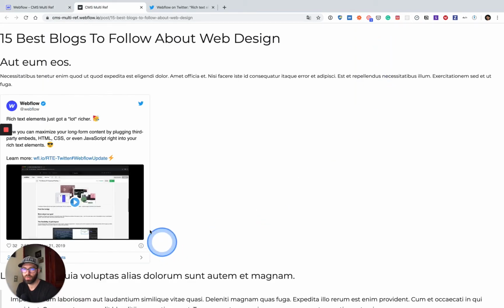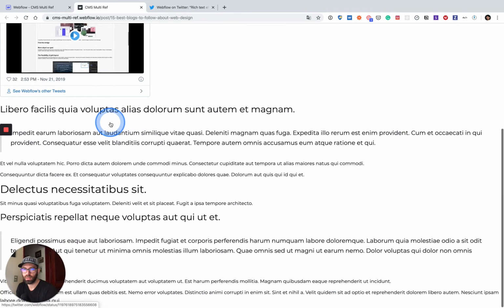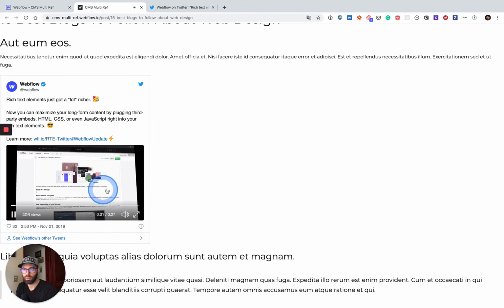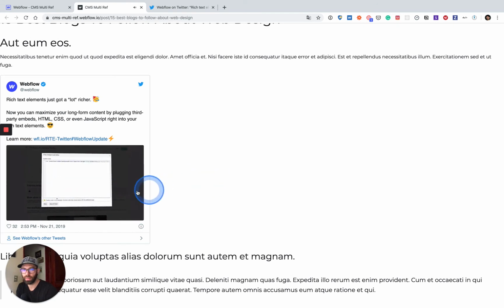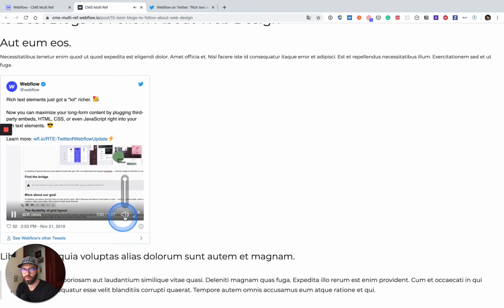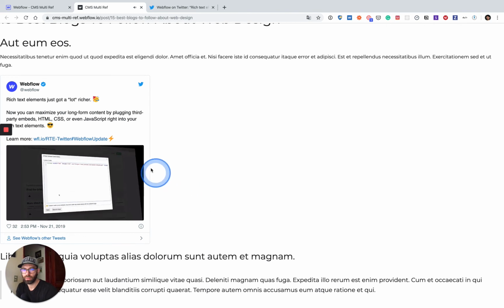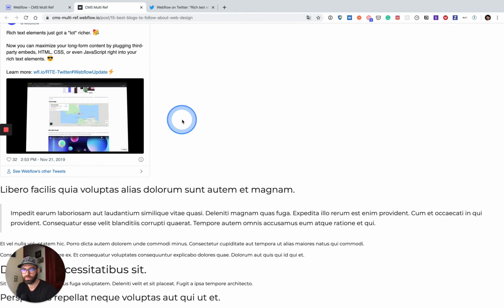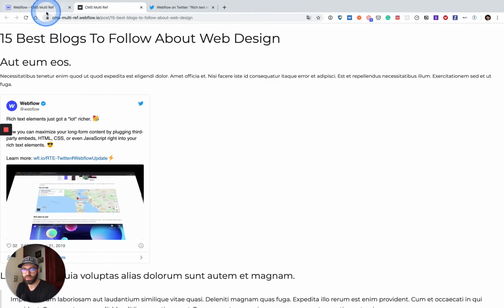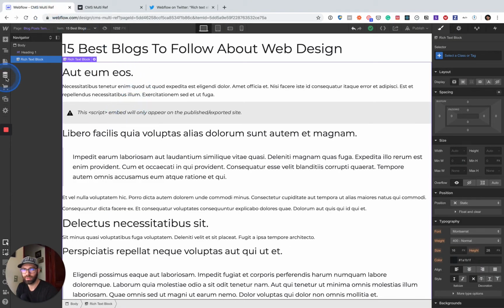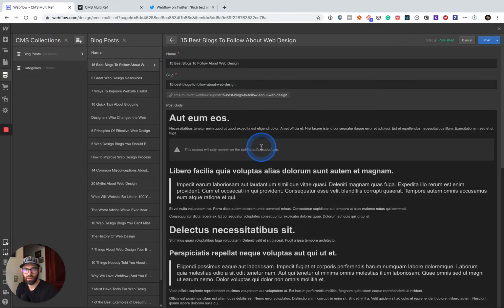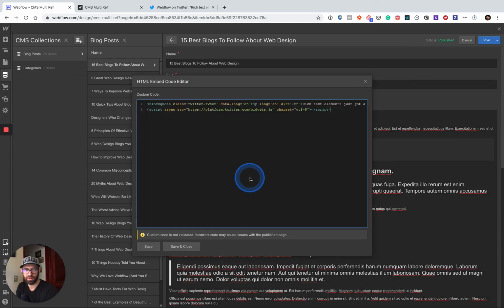And there you go. There's a tweet embedded in rich text, just like that. You can play the media, just like that. Links work and the embed and everything. So that's a quick little tour of what you can do with the new embed in rich text. So we come back here, we can edit this.